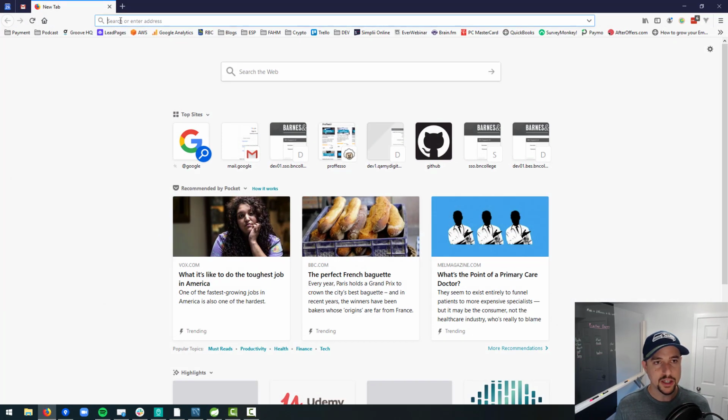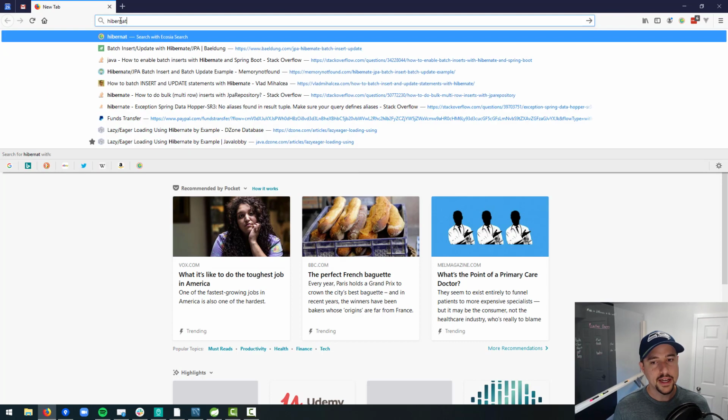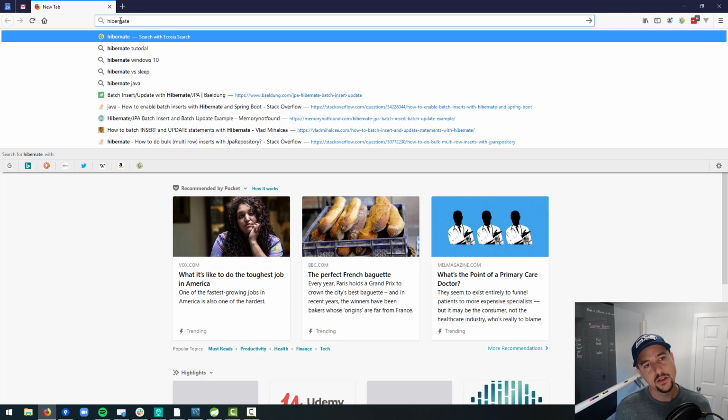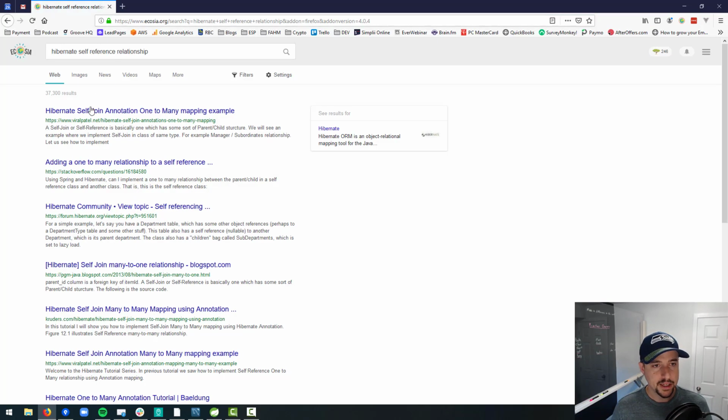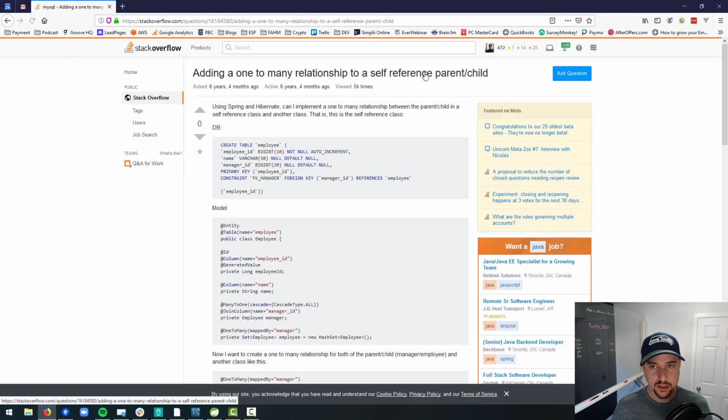So let's go to Google and let's type in Hibernate self-reference relationship. Sure. Hibernate self. Adding a one-to-many relationship to a self-reference parent-child. So Stack Overflow, what do you got? Using Spring and Hibernate, can I implement a one-to-many relationship between the parent-child in a self-reference class and another class? Yeah, that's kind of exactly what I'm working with.